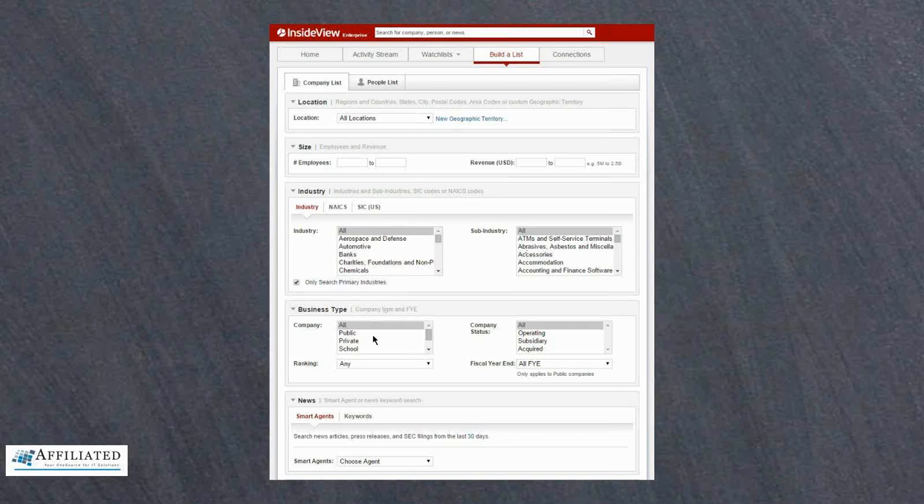And of course you can add, if you want it to only show you private companies, public, or whatever type of company you're looking for. And then if you want it to only be an operating company, or perhaps if you're open to subsidiary or acquired, you can click all.